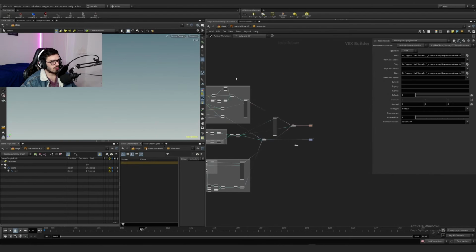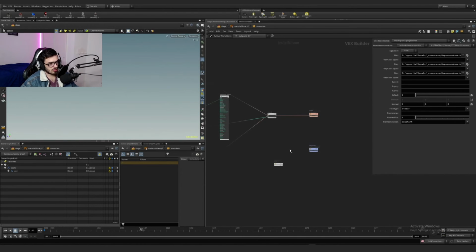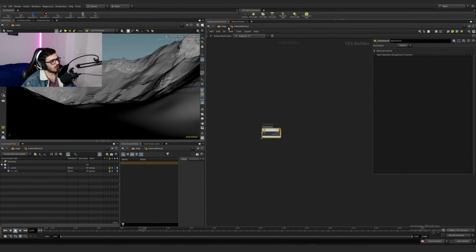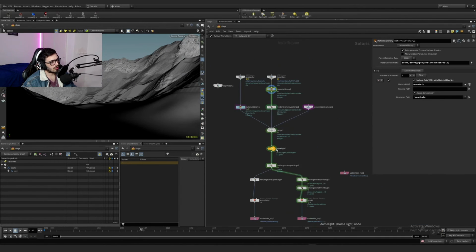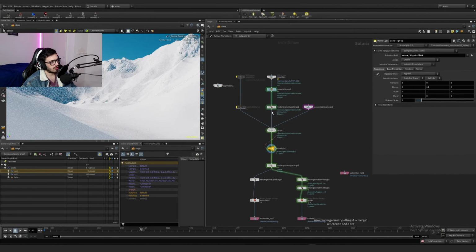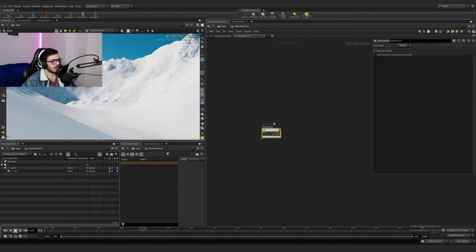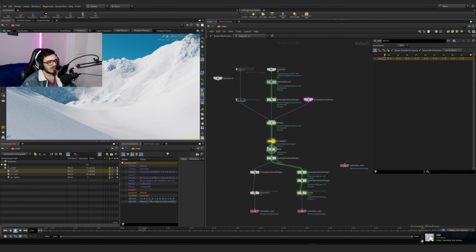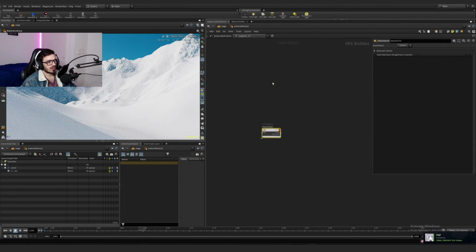Let's just work with this on Karma. Let's remove the displacement and let's put this here. So this is how it looks. Let's hop into the dome light at least so you can see it. This is how it looks. This is the light. It's just a simple HDRI, and this is the mountain. There are two textures, even though you can't really tell because it's so white.